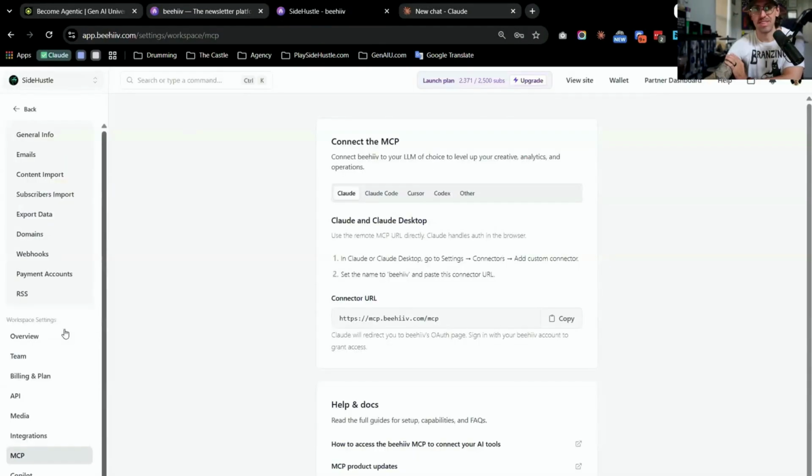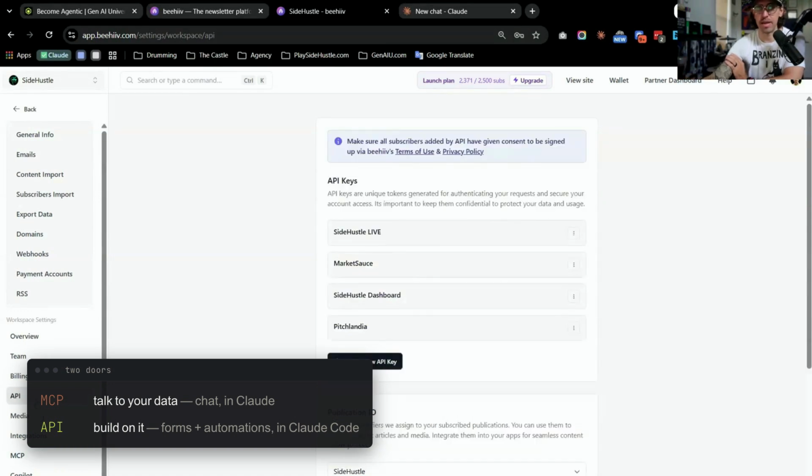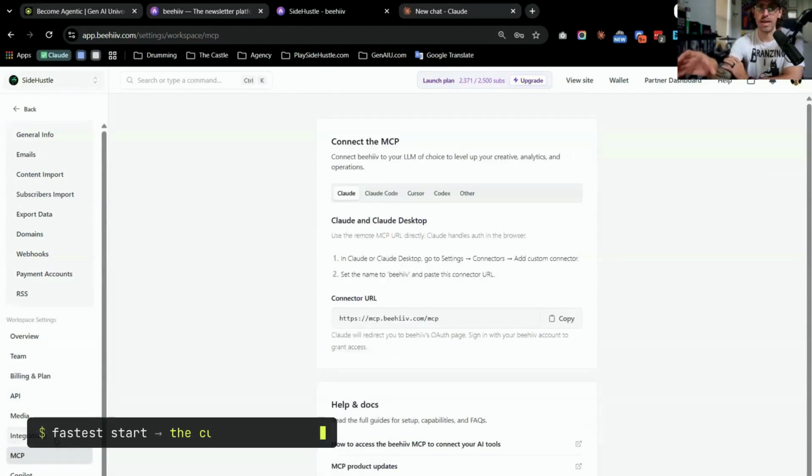Now, once again, inside of your settings, you want to go to your workspace settings and check the MCP section. Be aware that there's also an API. And if you're using Claude Code and you're building custom forms and you're building different things inside of the Beehiiv platform where you're automating different pieces of content, then the API may give you different or extended capabilities. The fastest way to get going with your Beehiiv account inside of Claude is to simply add the custom connector.